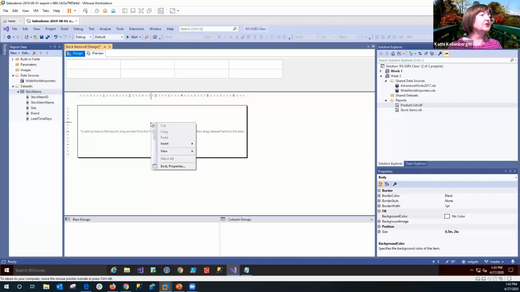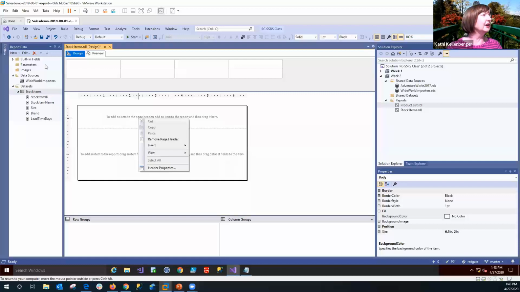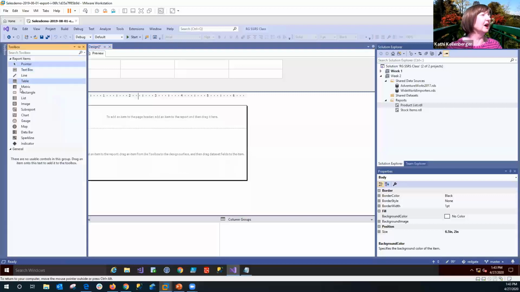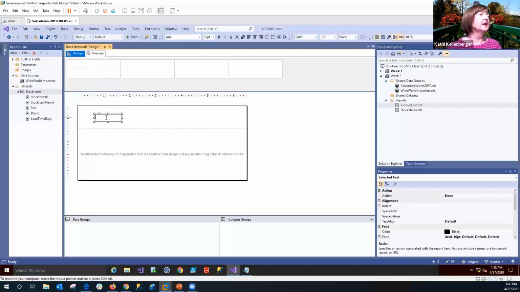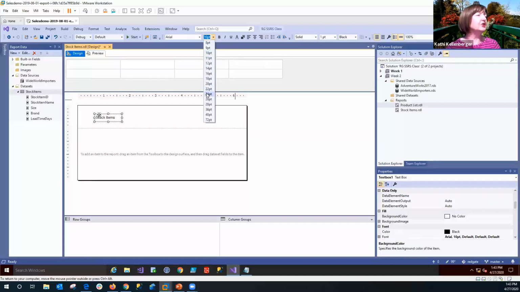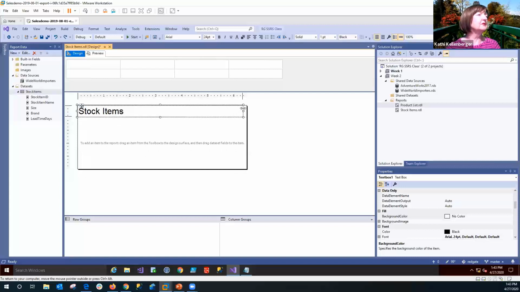Okay, next thing I'm going to do is right-click, insert a page header. I'm going to right-click, and I could also pull from the toolbar. So here's the toolbox. I can also drag and drop. Okay, I'm going to call this stock items. I'm selecting the cell, and I'm going to go up here and make it 24 point. I'm going to rearrange it, drag that up, and click center.